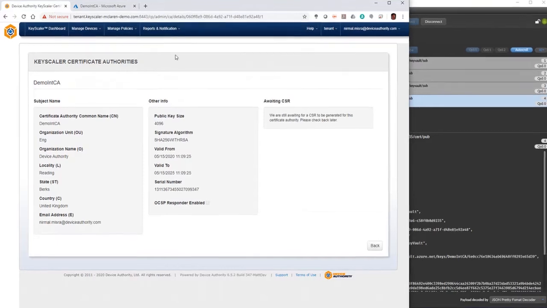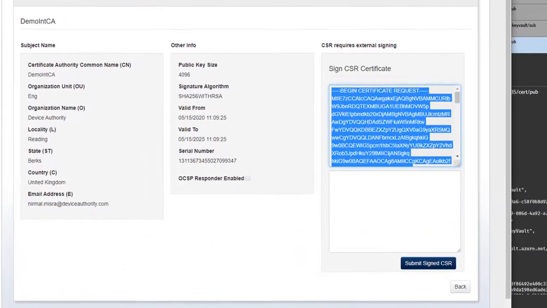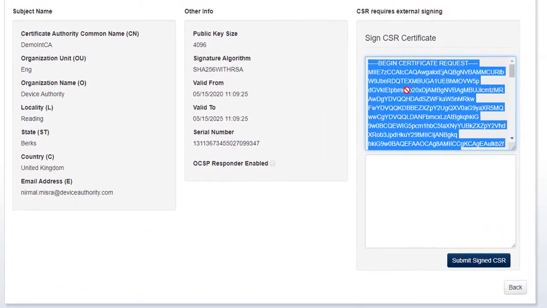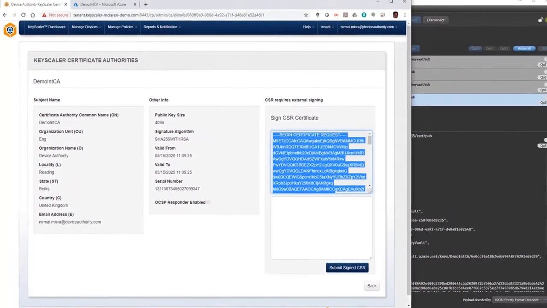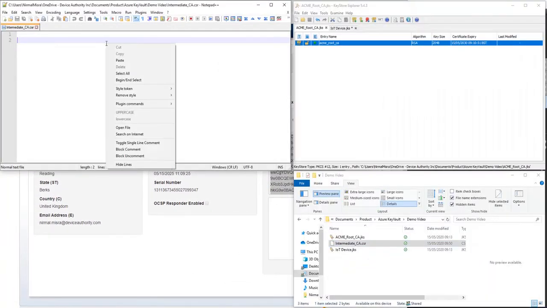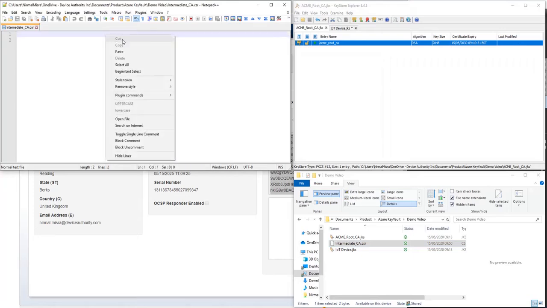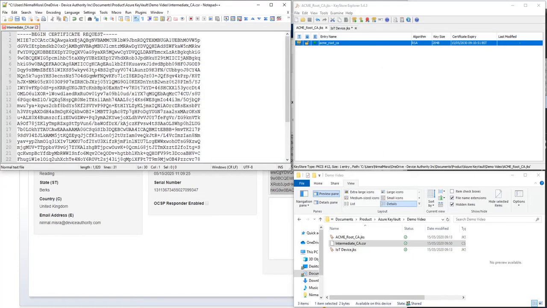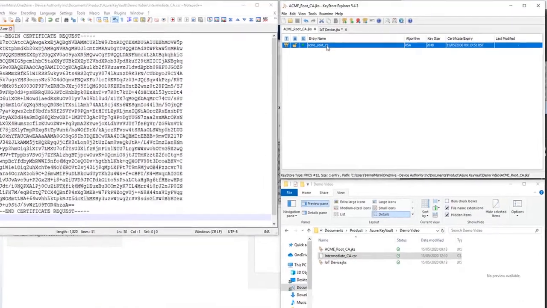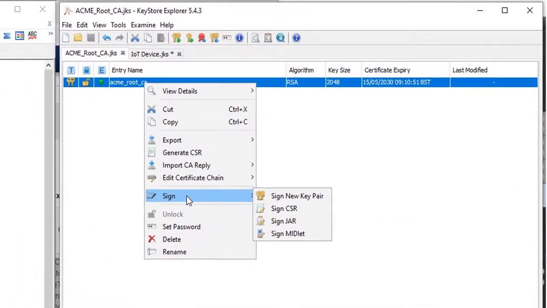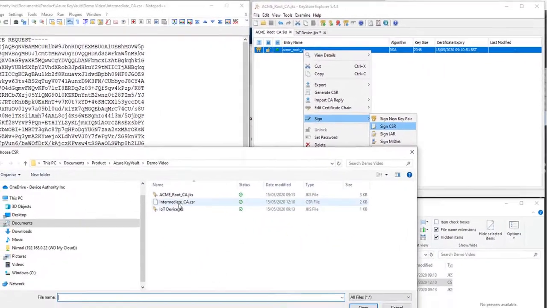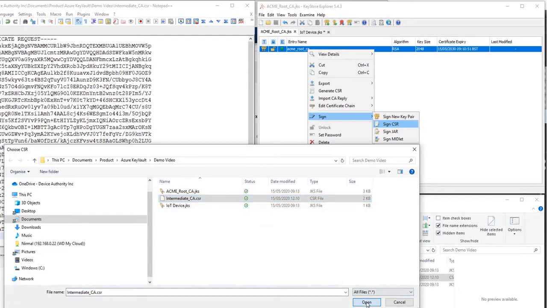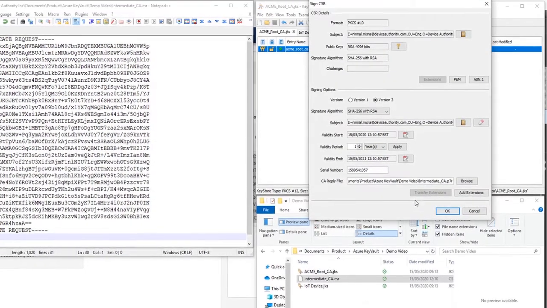Now let's go back to KeyScaler, and here we can see that the CSR has been generated and highlighted in blue. We'll take a copy of this CSR and then paste it into a text file called intermediate CA. Once the file is saved, we can then go to our root CA shown here in KeyStore Explorer application and select the option to sign the CSR. We select the file and open it within the KeyStore Explorer application.